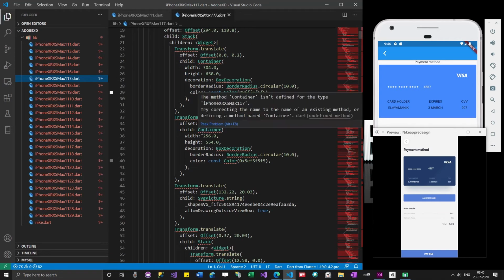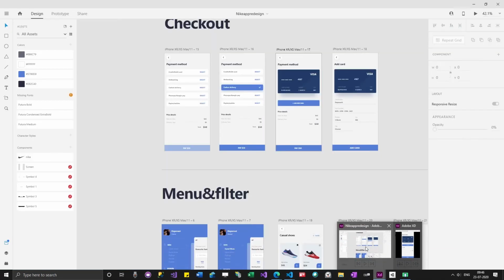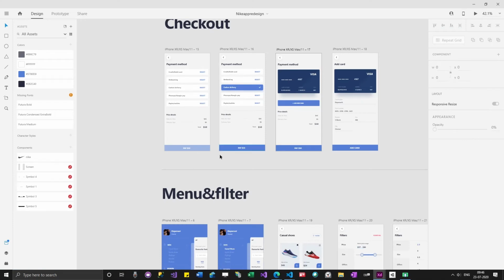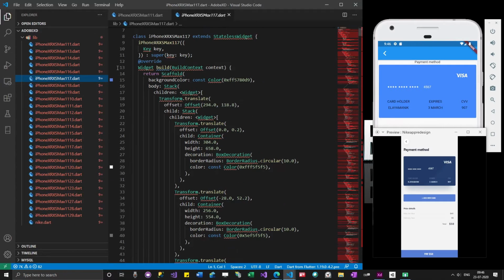So those who are new to this class, these are the files that were generated using this Adobe XD tool. In my previous videos I have actually covered it. You can go through them and try to understand about it. Okay, so 17.